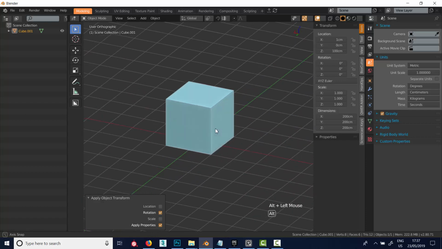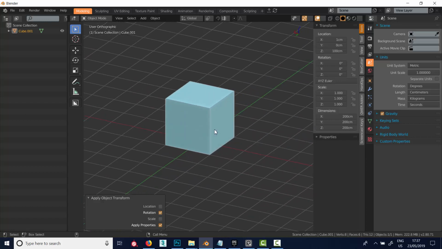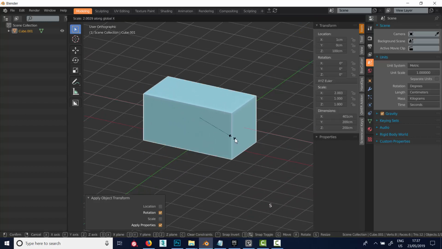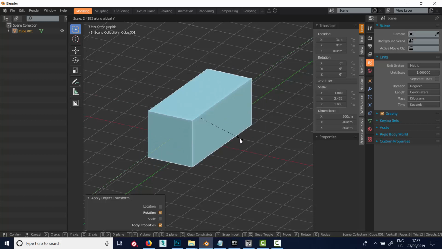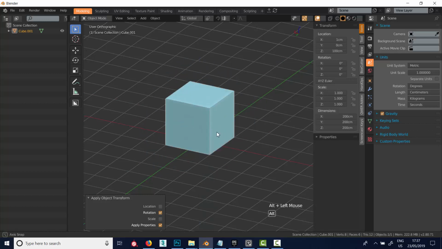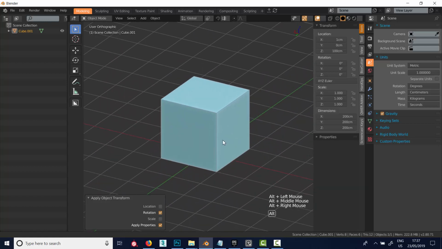And then it's the same with scale. Scale on your different axes. So it is actually quite a great system when you get used to it.